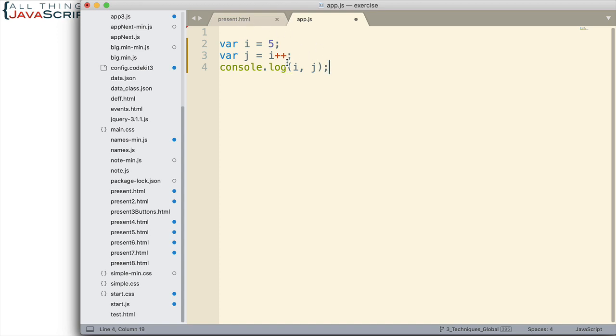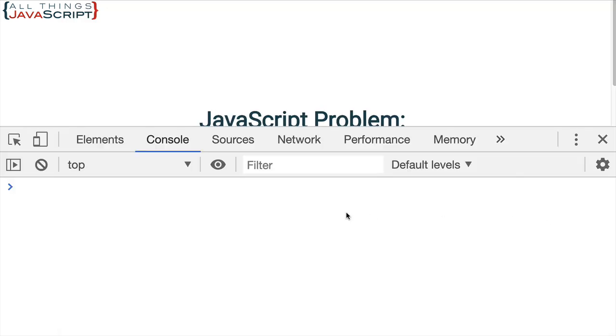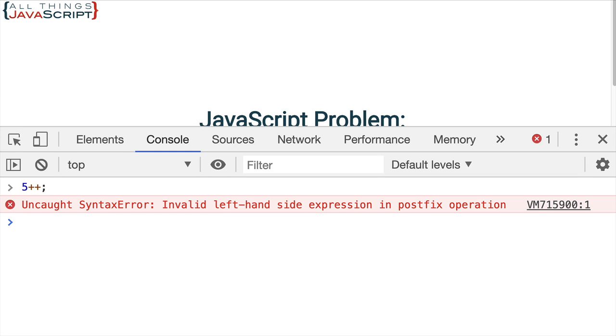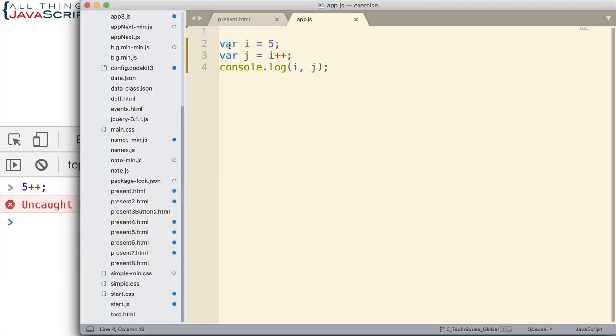Now, one thing I want to mention about the increment or decrement operator at this point is it can only be used on variables, elements of an array, or a property of an object. So you can't use it on a number. Really quick, if I do in the console 5++, you can see we get an error. It doesn't allow that.